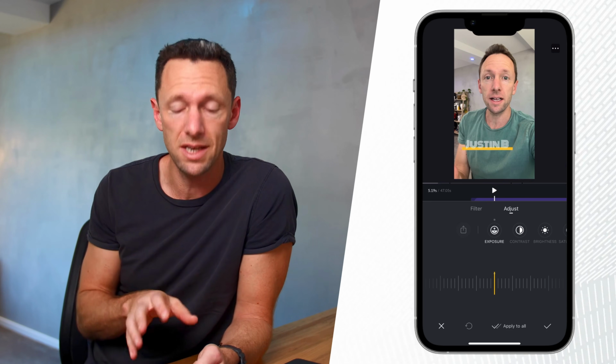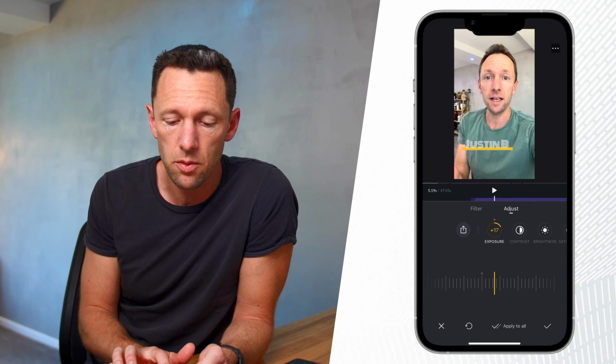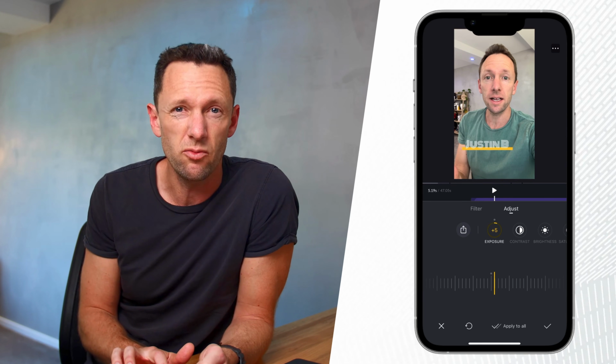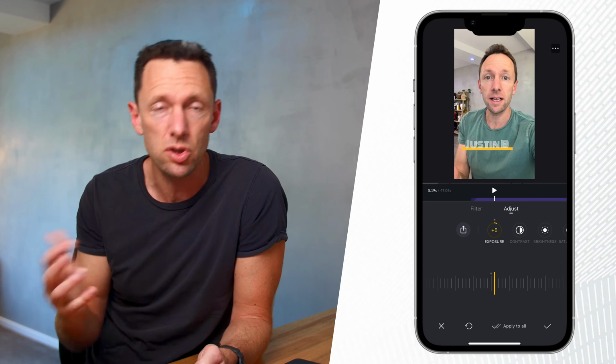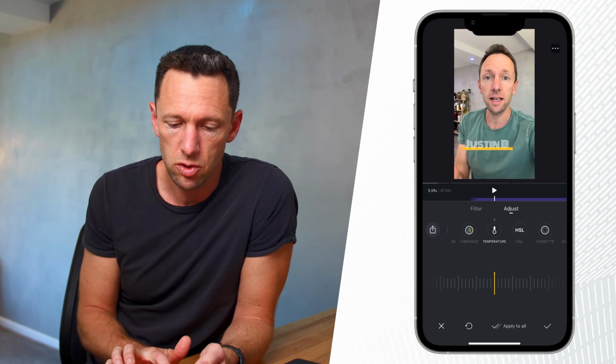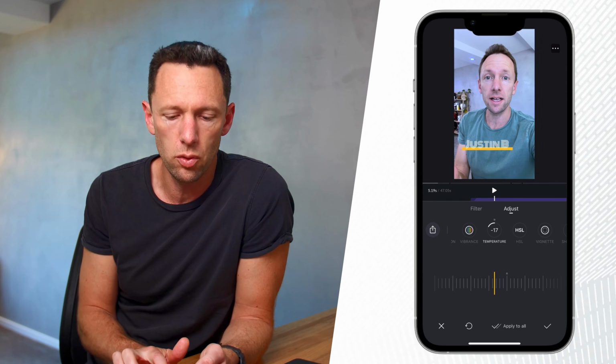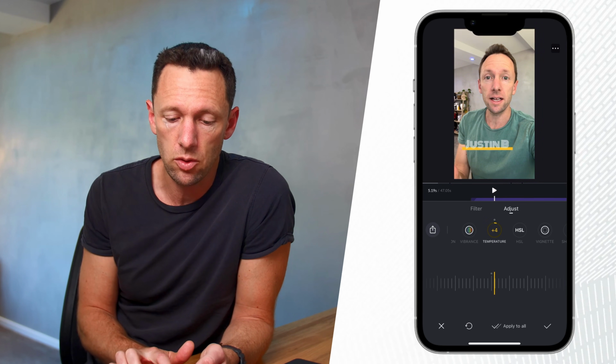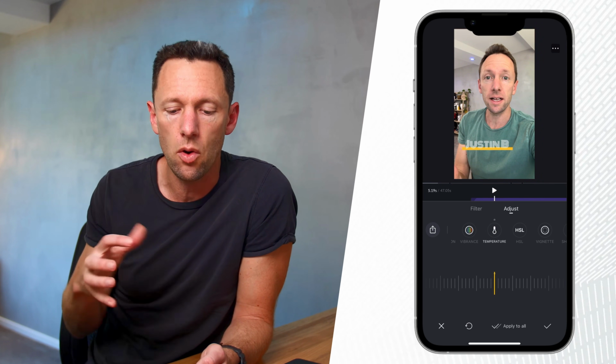Now, the quick process for in here, I would always start with exposure first. So that's really the brightness. Do we need to brighten it up or darken it down a bit? Then I would jump across to the color temperature. So do we need to make it look a little bit more blue, cooler, or do we need to make it look a bit warmer by adding more yellow or orange?